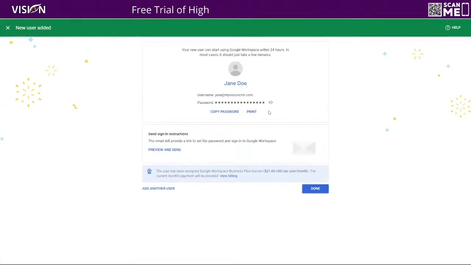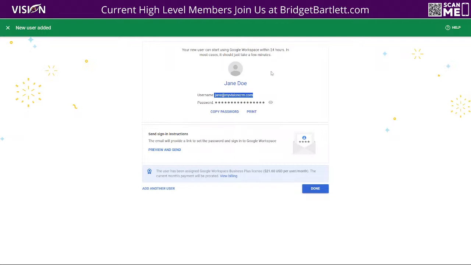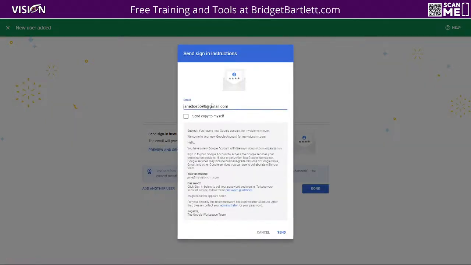So now this new user, you can copy. This is the email address or the username. So when Jane Doe gets her email, it's going to say, you have been invited to your new Workspace account, and it's going to say that they need to log in as Jane at My Vision CRM, and then it will have a password here. And of course, you could print that, you could copy the password. You could also preview and send the email, so you can see here what email is actually going to go out.